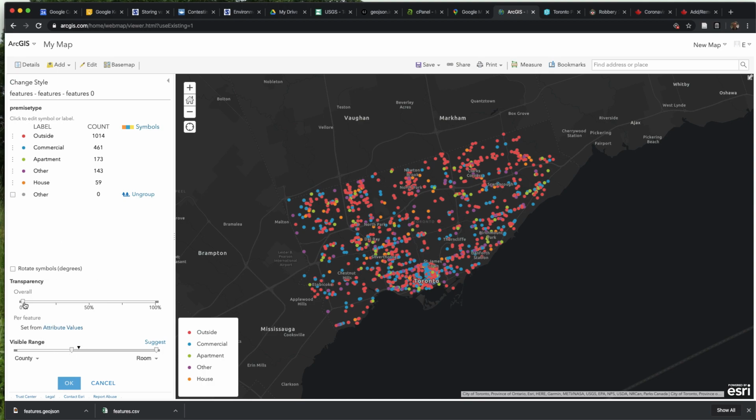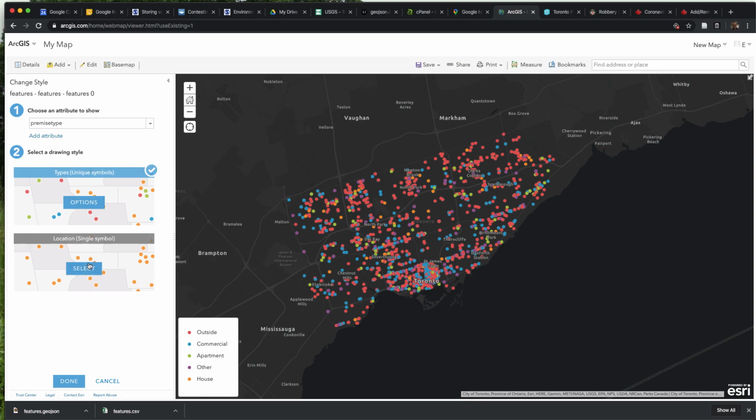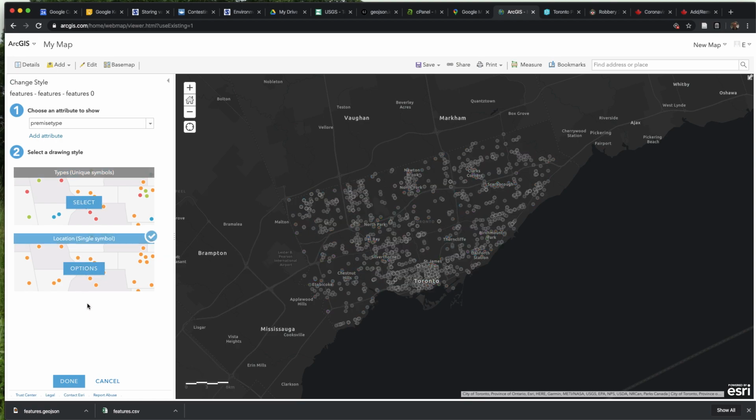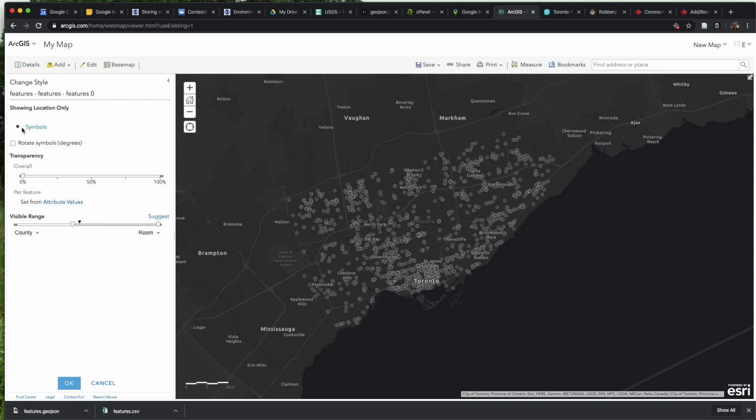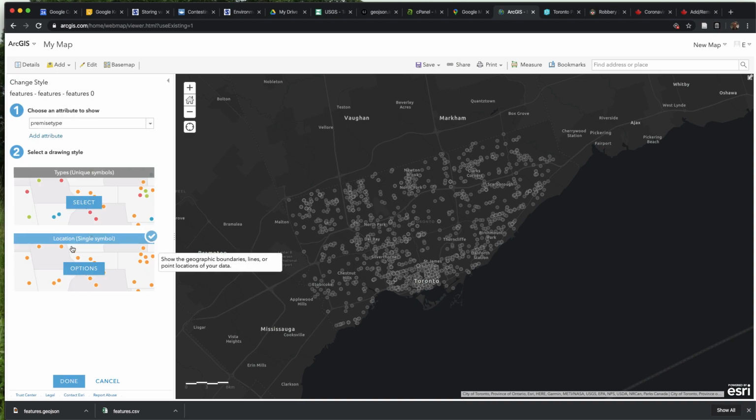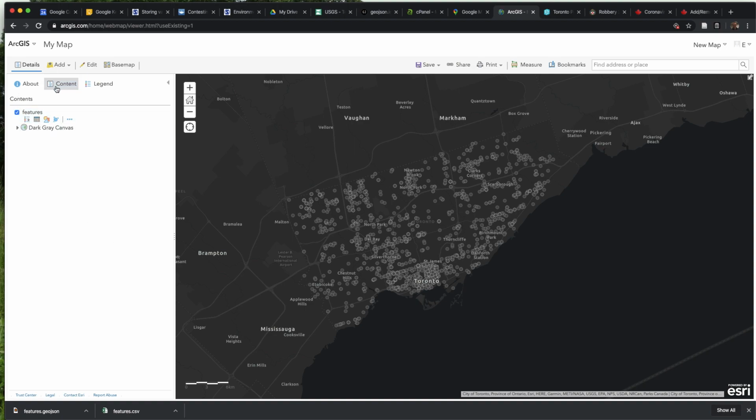There's other things we can do here. Set the entire transparency of the layer, if we thought that made sense. Okay. And we can also just show the actual location here. Okay, so if we were just interested in, well, where are the robberies, we can just show that location. No attribute, just where are the robberies. Okay, and change some information about that. So we can call it done with that, and then it ends up in our contents.